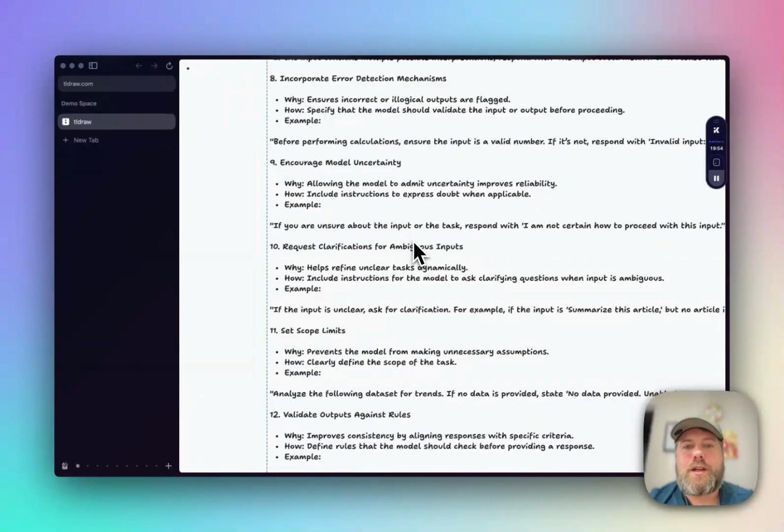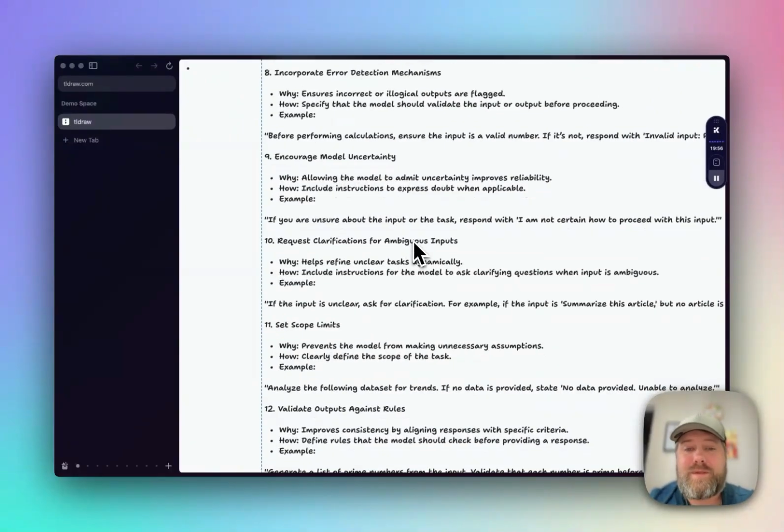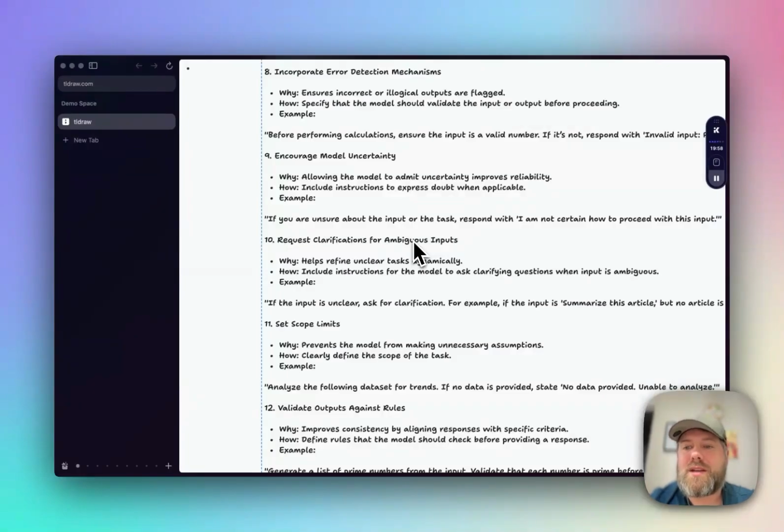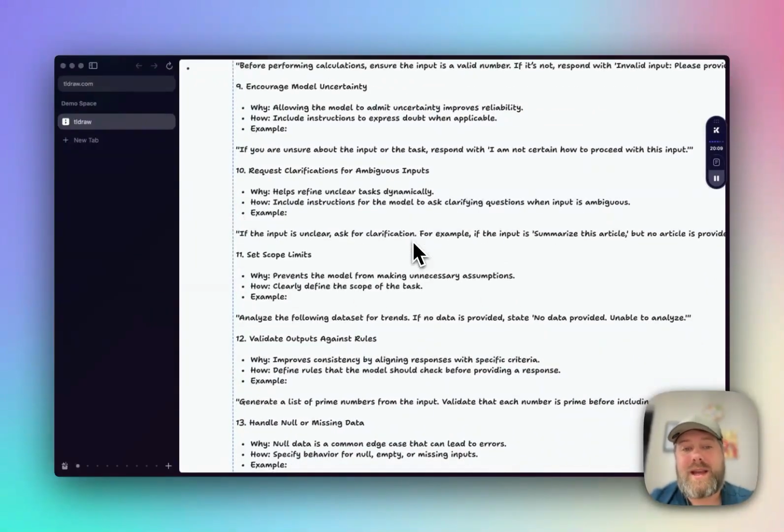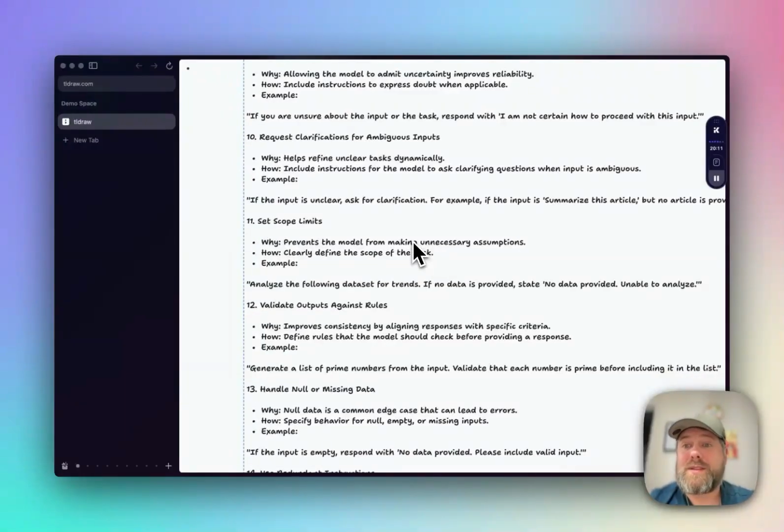You can encourage model uncertainty, and this means if the model gets something that it's not sure how to proceed with, you might want to just say, hey, don't proceed. Just say you're not sure, and that's okay. Other times you might want to say, hey, just take your best guess. It doesn't matter if it's wrong.